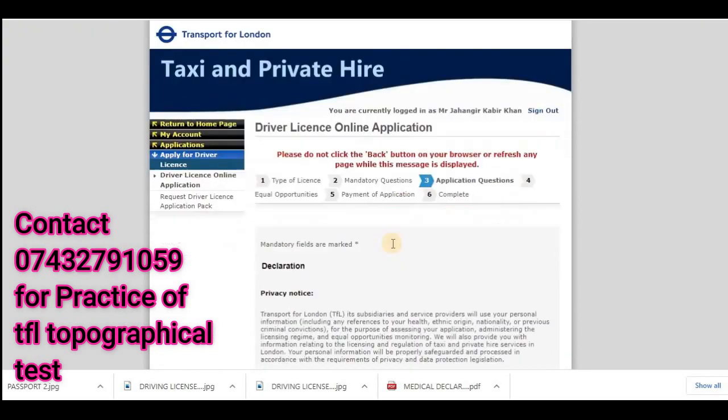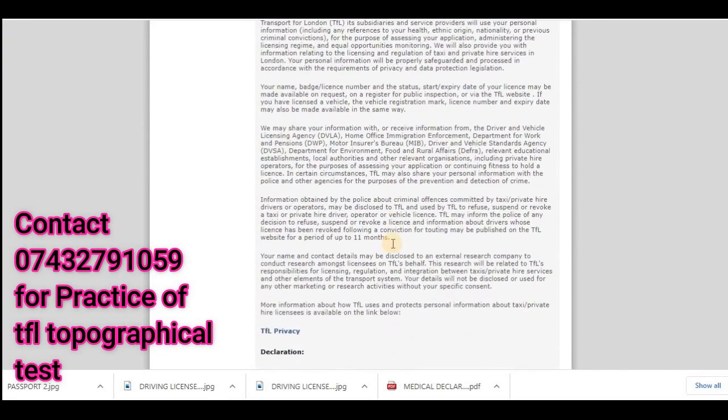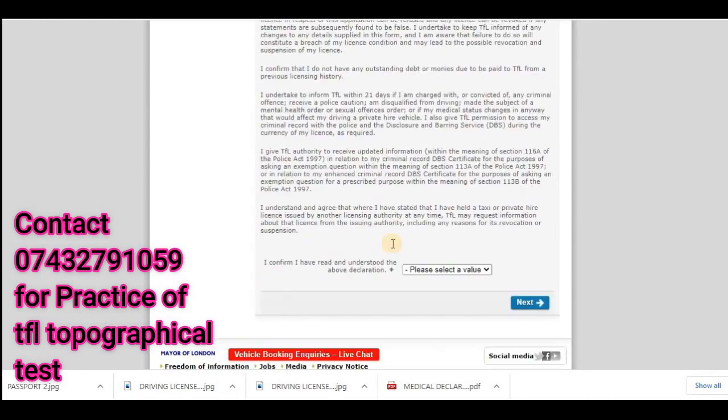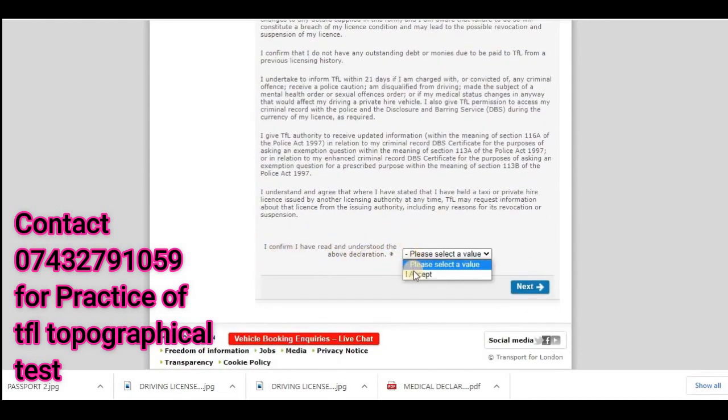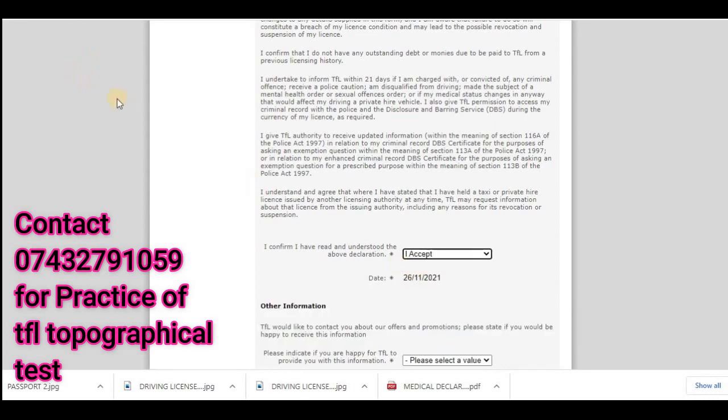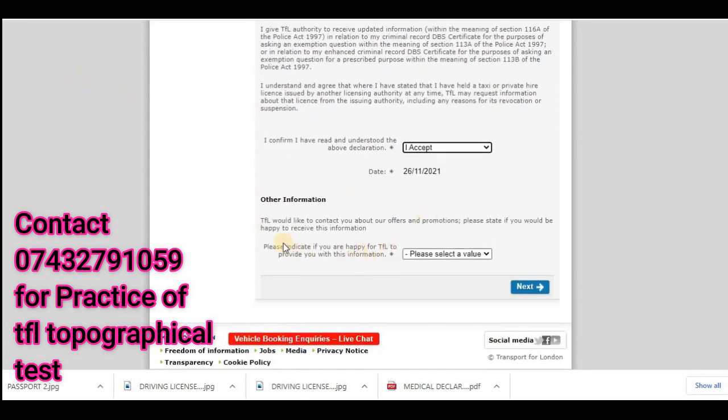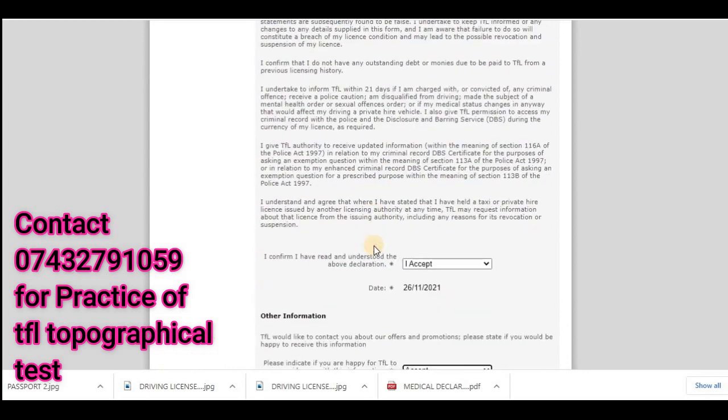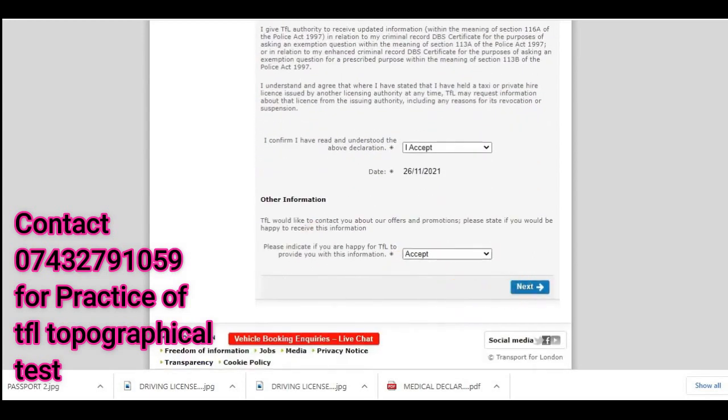So the next page is declarations. If you want to read all this information, you can. You have to read it. I confirm. So I accept this one. Then please indicate if you are happy for TFL to provide you with this information. Yes, we accept it. You have to read all the information over here. So I'm going to click next.